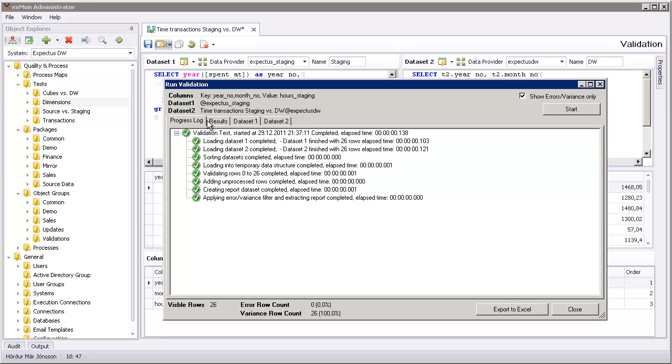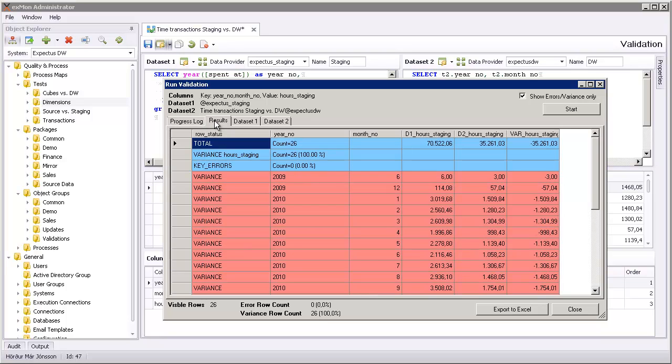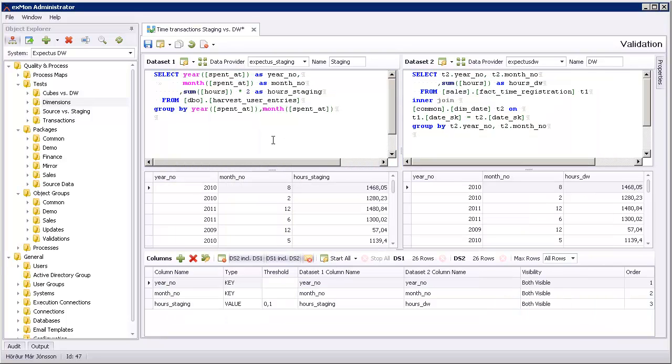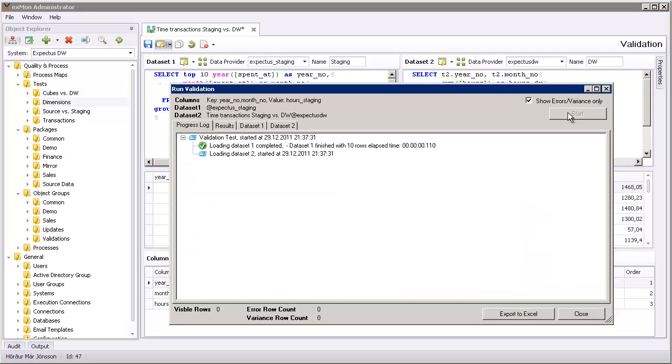You see here that we are still getting 26 rows from each database, which is correct. But now we are getting all rows with a variance, which would return an error. We could also have another scenario where we, for example, only get 2 years worth of data from staging, but a couple of years of data from the data warehouse. We can reproduce that scenario by changing the SQL on dataset 1 to only show the top 10 rows in the query.